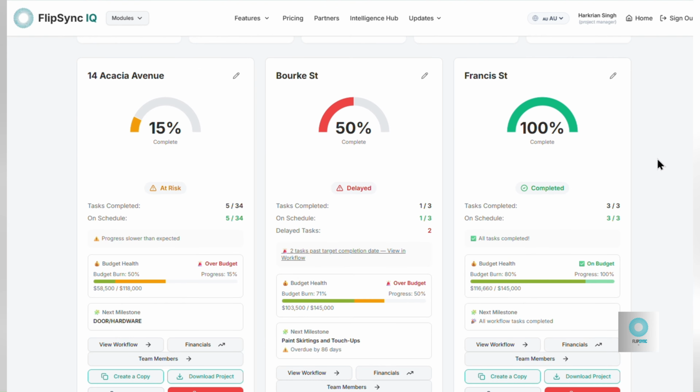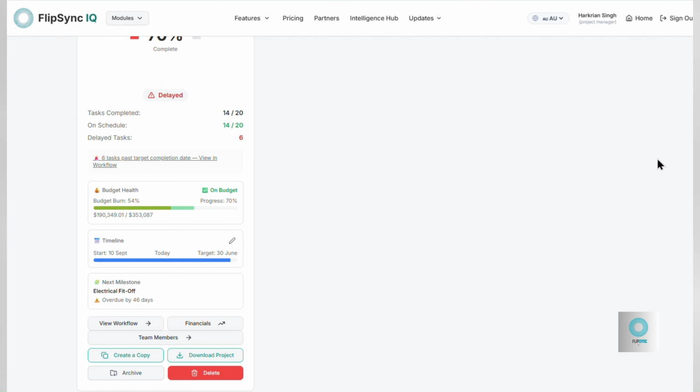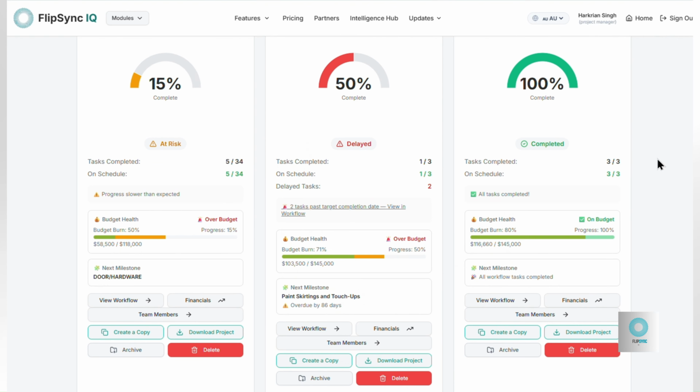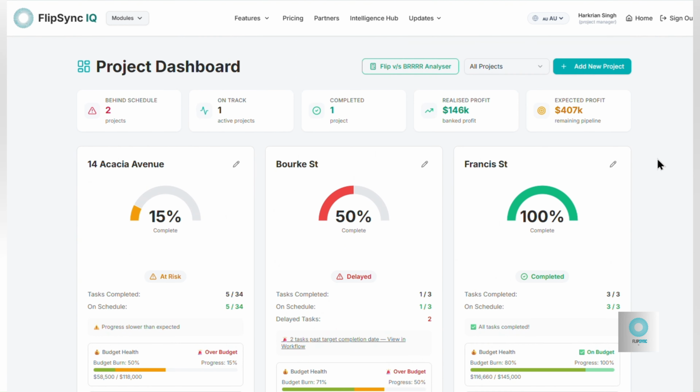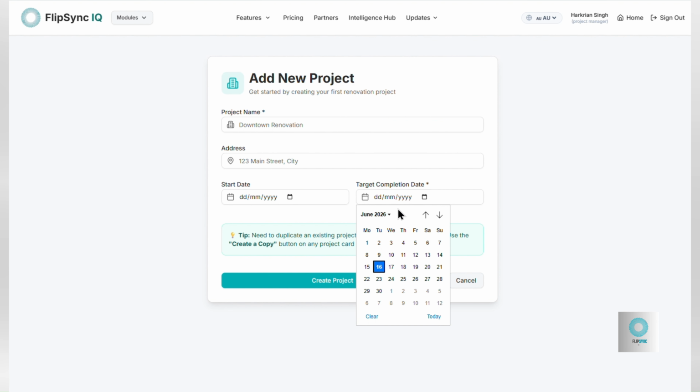This is your dashboard, your new best mate. Instantly see which projects are on track, which are delayed, how far your workflow's progressed, and a live budget snapshot. One click, and you jump straight into workflow, financials, or team management. The dashboard is where you add new projects. Simply click on the Add New Project button and set a target completion date for the project.